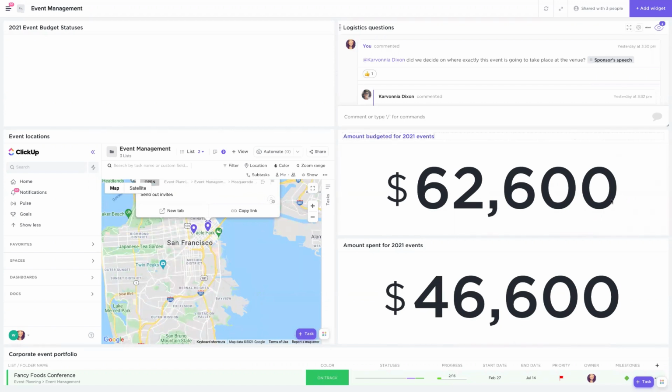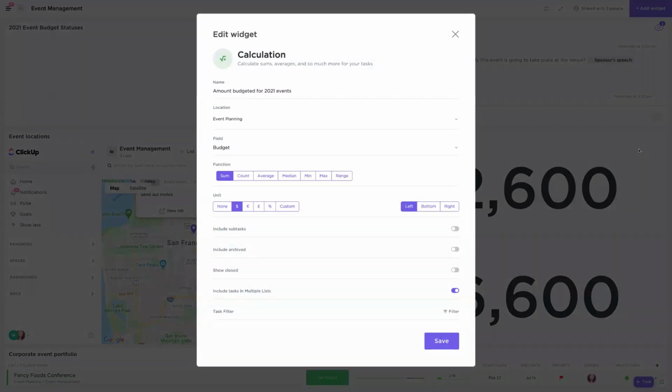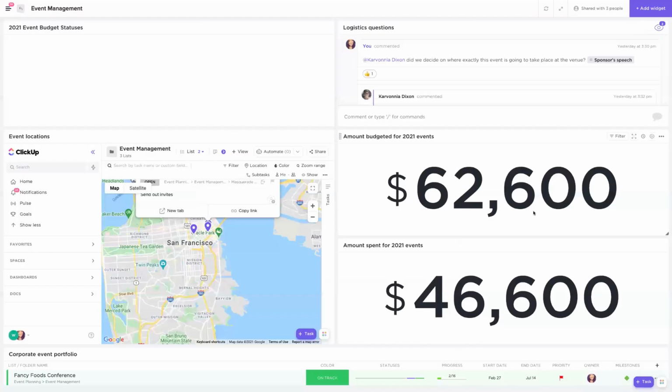The calculation widget is what you see over here on the right. So this is another great way to sum up any numeric values you have in ClickUp. In this case, I've pulled in that budget money custom field I was showing you earlier from the event planning folder to show the sum. So I can see the cumulative amount budgeted. And then I have a separate widget summing up all of the amount spent field values so I can compare those.